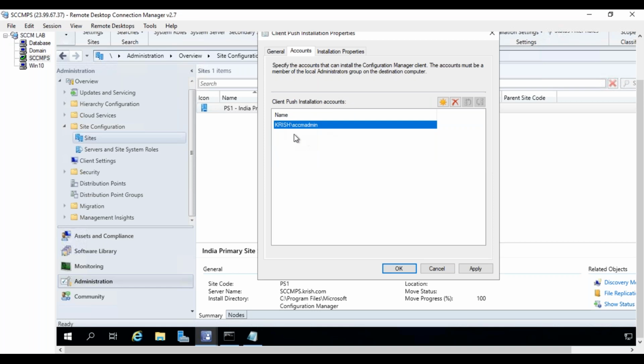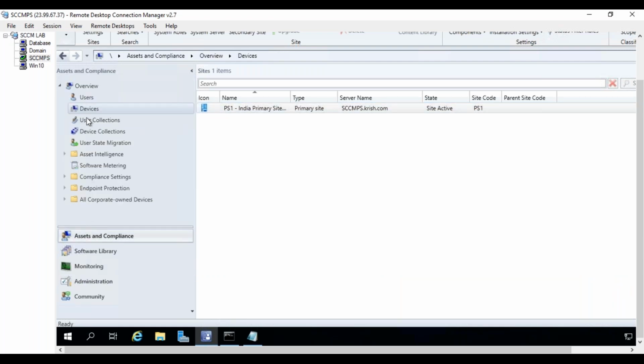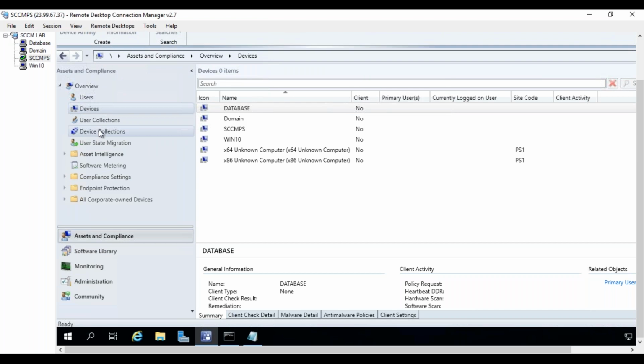So this is the account which will be used to push the client on the computers. I'll click apply and OK. Now any new computer which comes on the network, is joined to the domain and is discovered into SCCM, the client will get installed automatically. For example, let me show you. There are two methods I'm going to show you now.